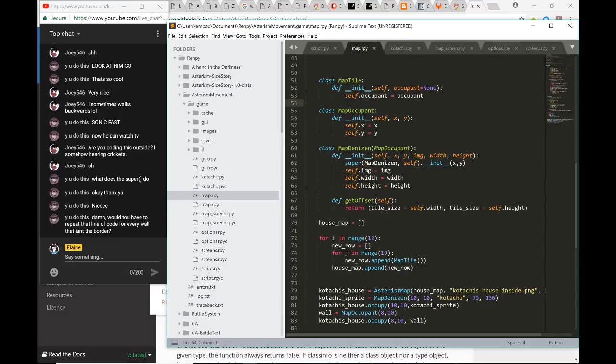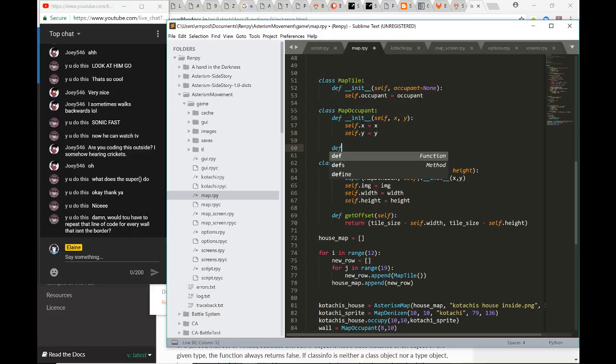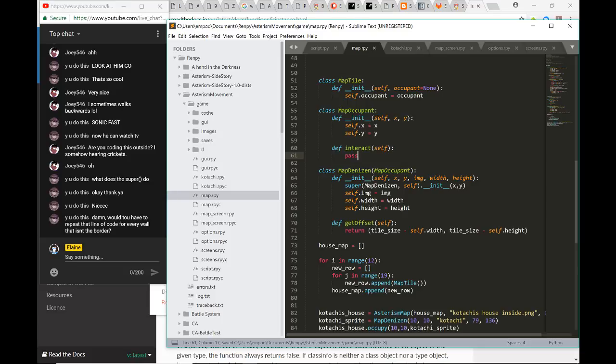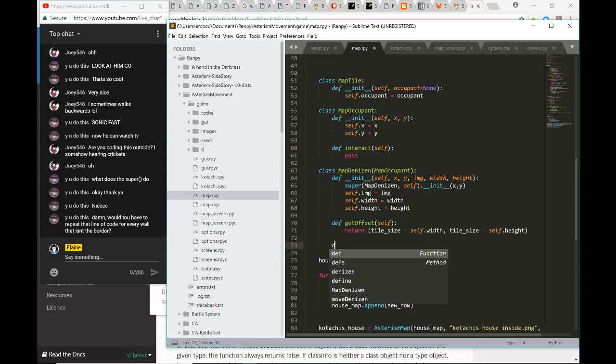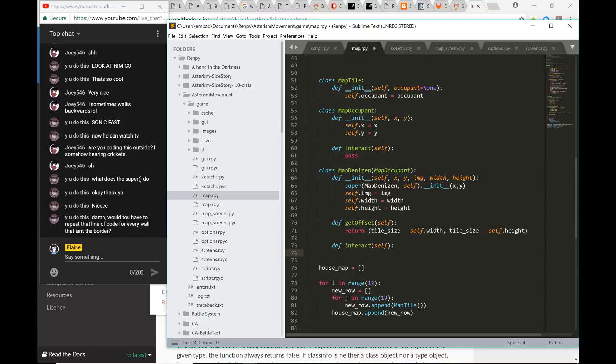Okay, so I'm going to say map occupant. And I'm going to make a thing called interact self. And it is going to do absolutely nothing because you can't interact with a wall. But if you are a denizen, then, okay, so the thing is, having these different denizens means that you're going to want to have different behavior for pretty much each of the different objects, right? So if you talk to the old dude in the corner, you want him to act differently than if you eat the cupcake. We don't have an old dude for the corner, but you get the idea.